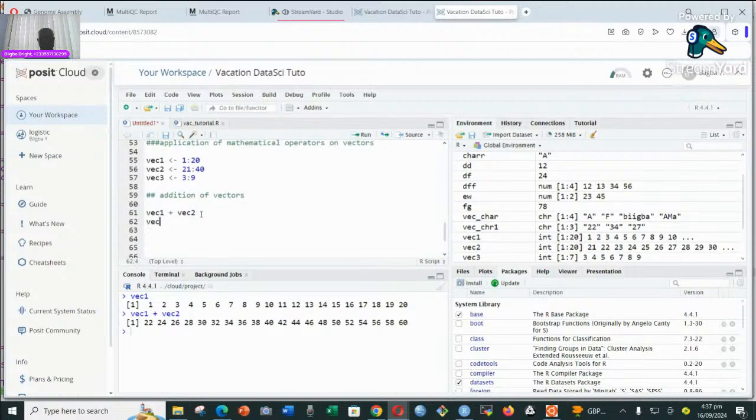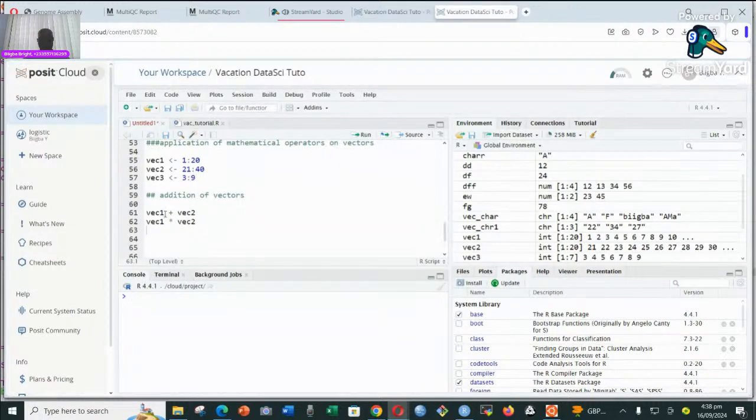What about if we want to do multiplication? Vector 1 times vector 2, run that. Have you seen what has happened? What can you make from this? Can you deduce something from here? So let me show you something easy. Let me print only vector 1, and you see this. Print only vector 2.